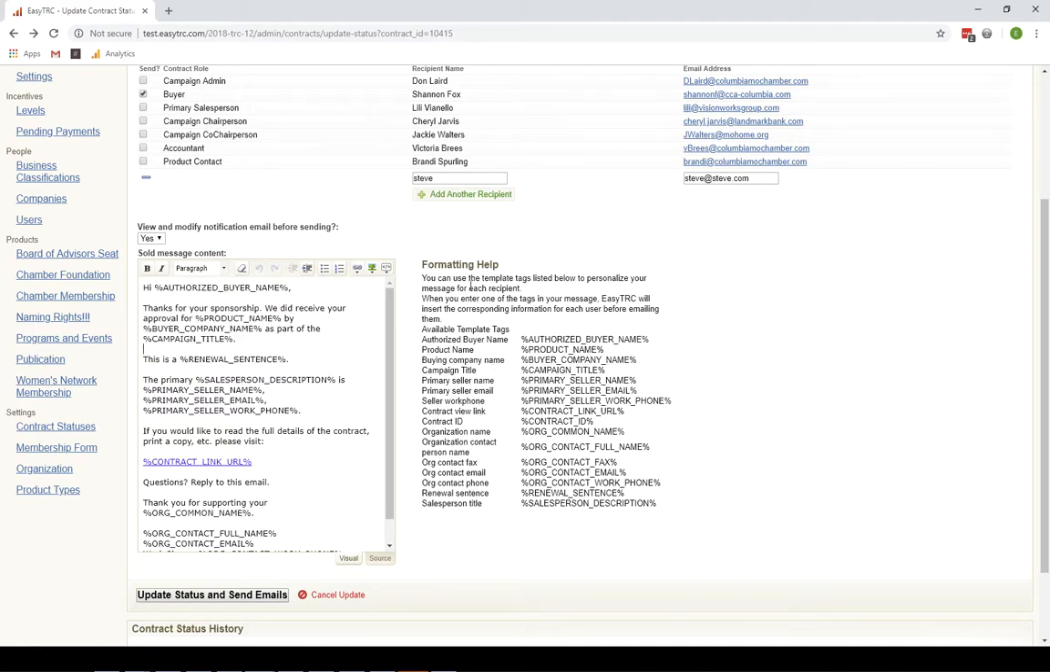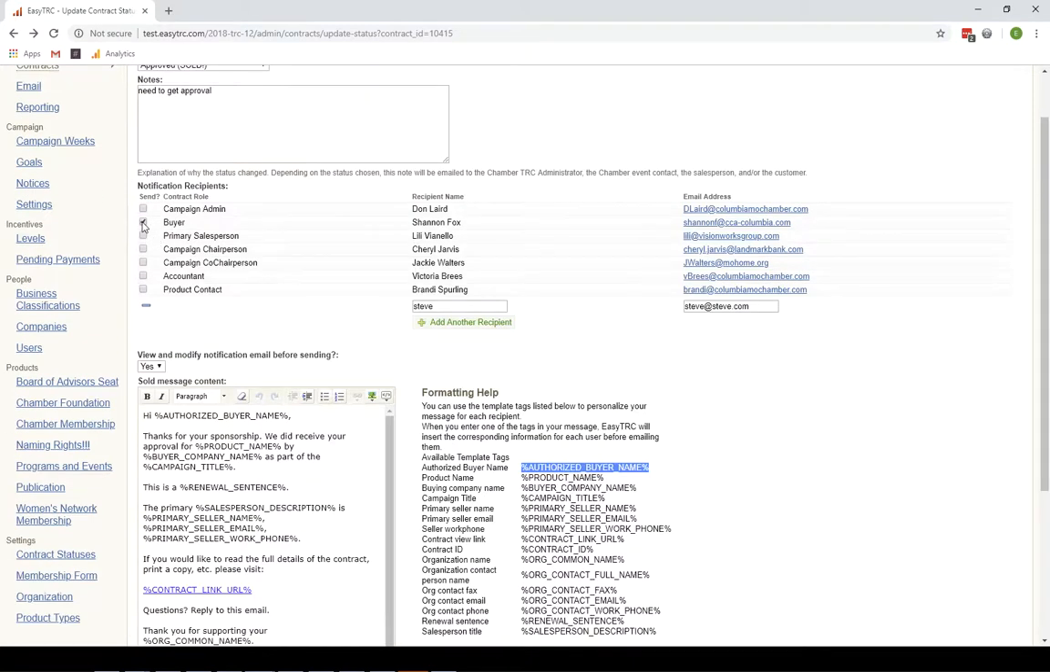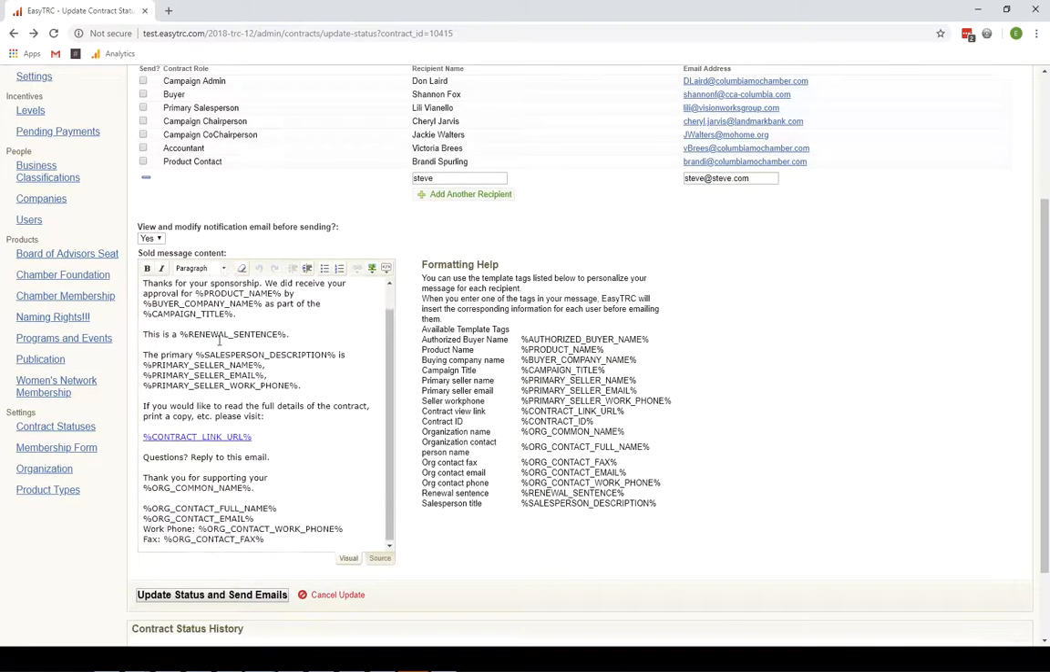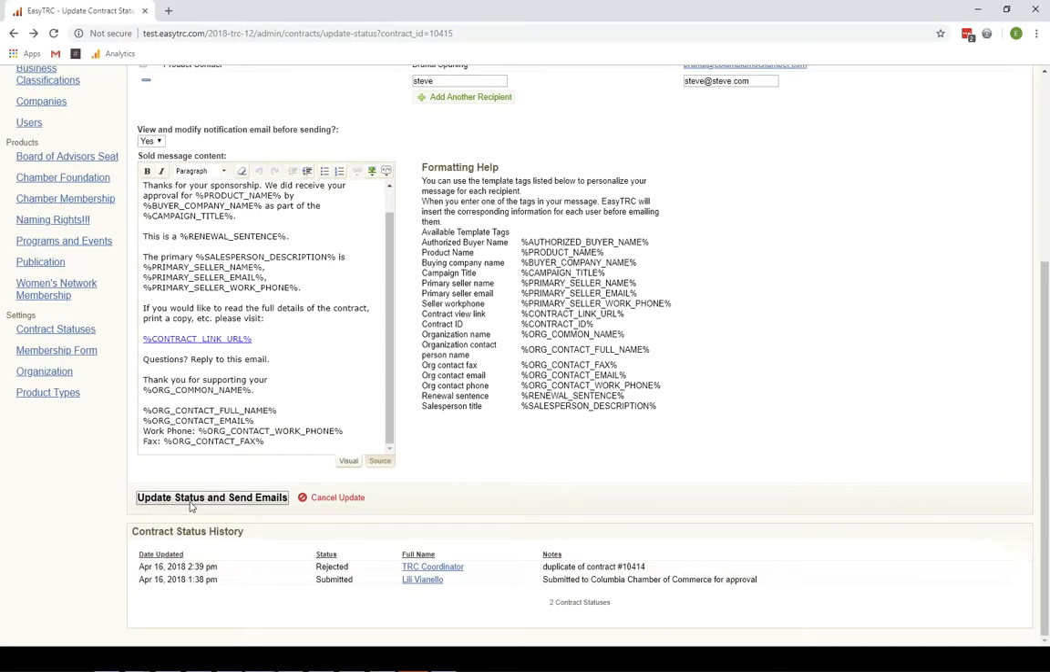Here we have some formats, some template fields that you can do a lot of different things with, which are going to be substituted in. But if you want to just send one out to yourself and see what it looks like, uncheck all these boxes, maybe add your personal email, or make sure it just goes to you. Then you can come down here, edit this around as you need to, and click update status and send emails, and then you'll see exactly what gets sent to everybody.